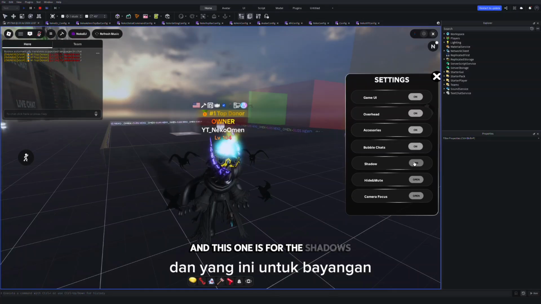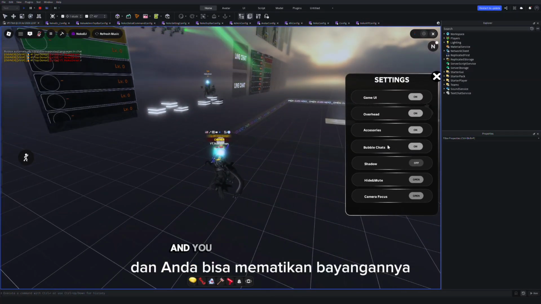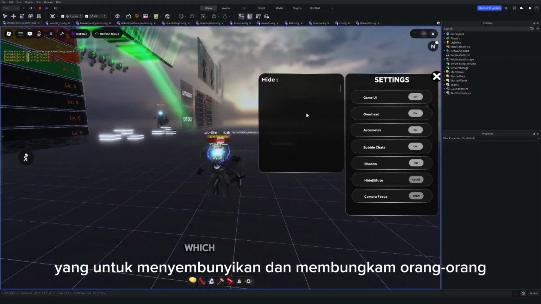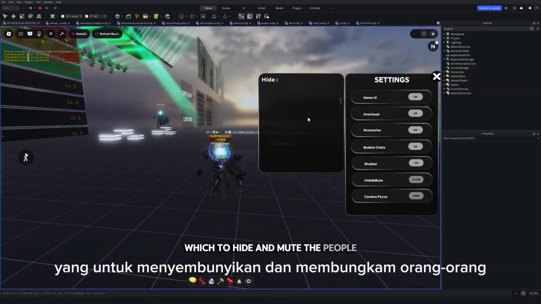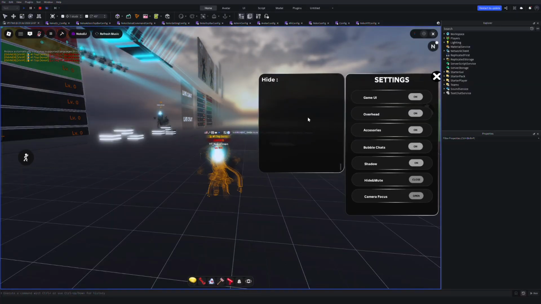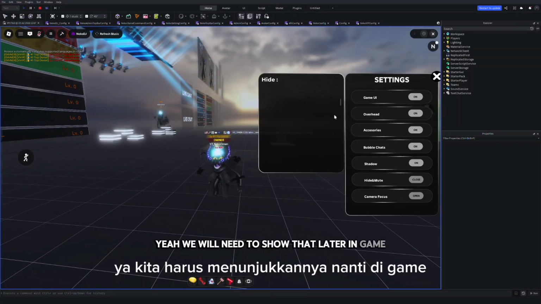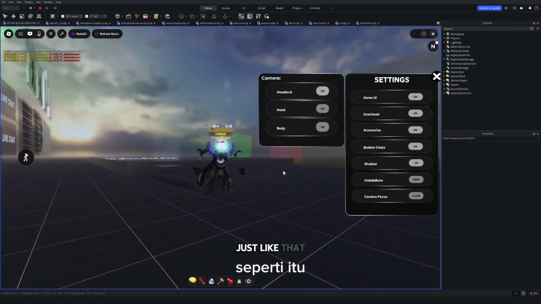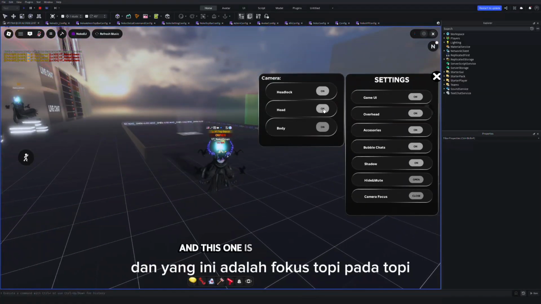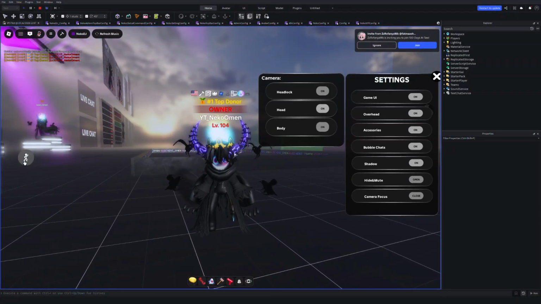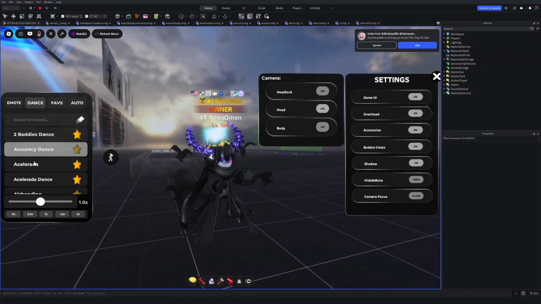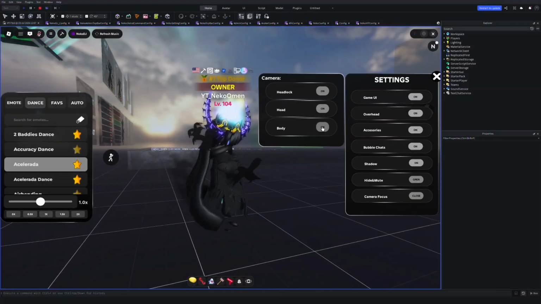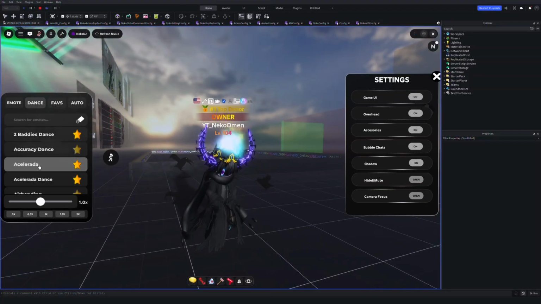And this one is for the shadows. You can just turn off the shadows. And this one is hide and mute, which hides and mutes the people completely. We will need to show that later in game. And this one is the camera focus, like headlock, just like that. And this one is focus on head. Like that. Body, just like that, close.